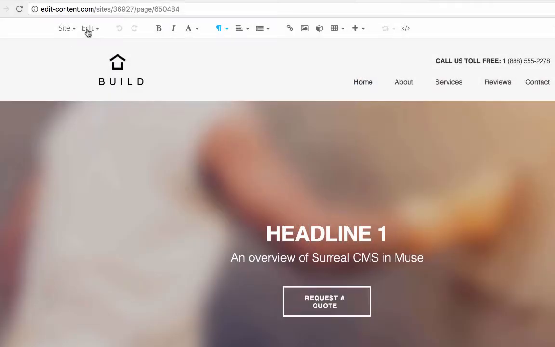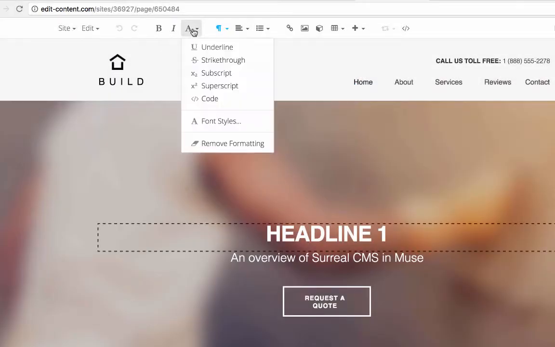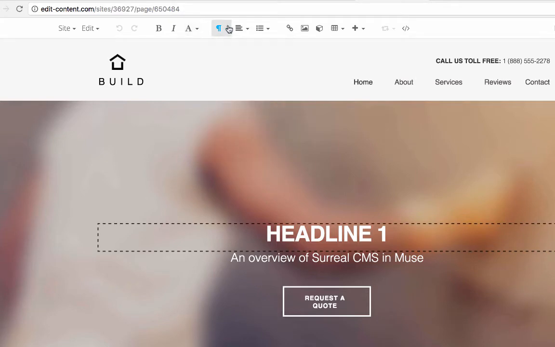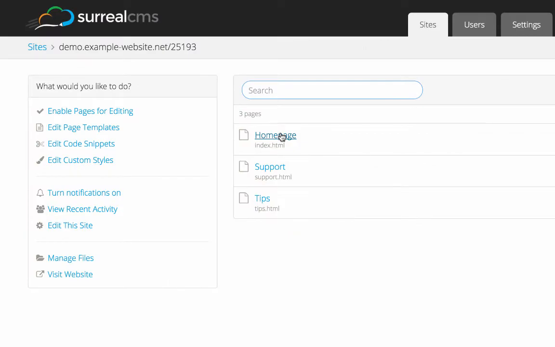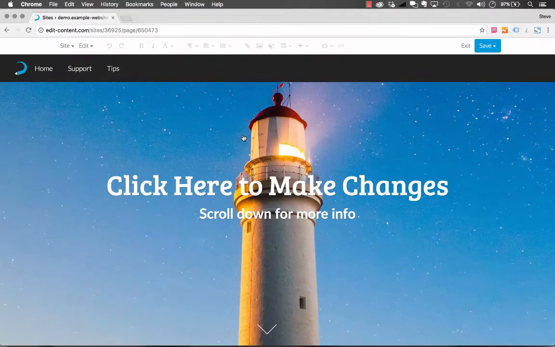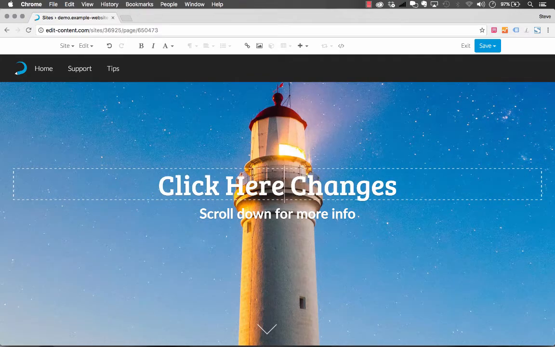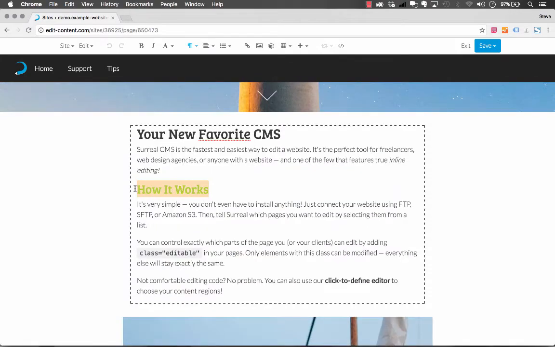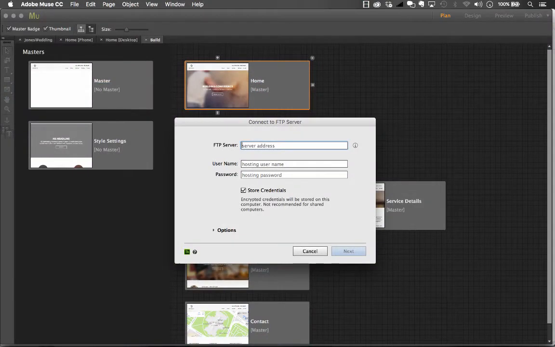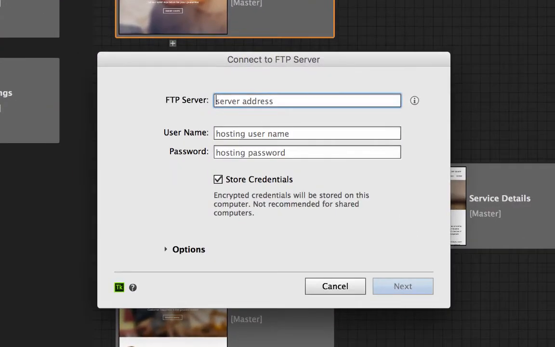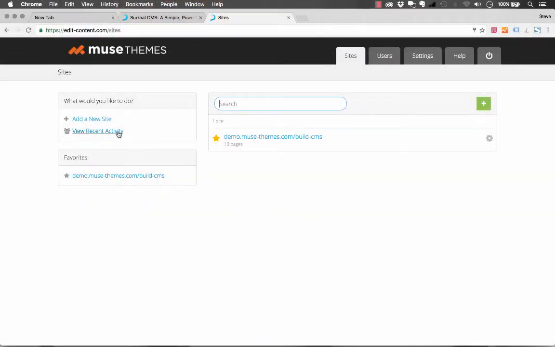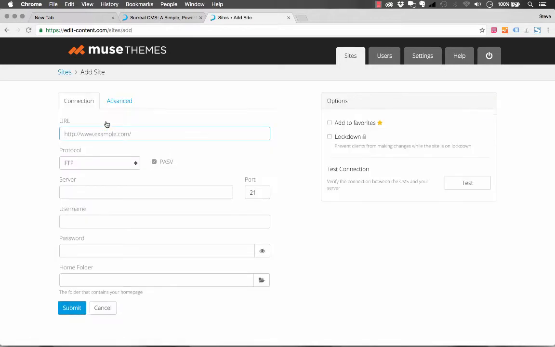A content management system, or CMS for short, gives website owners the ability to make edits and revise content without requiring the original designer or developer. As one of the earliest CMS systems to market, Surreal CMS is a great option for adding client-side editing to Muse websites. It's easy to install, requires no coding or server skills, and takes only a few minutes to set up on new or existing sites. It even works with Adobe's Business Catalyst hosting.